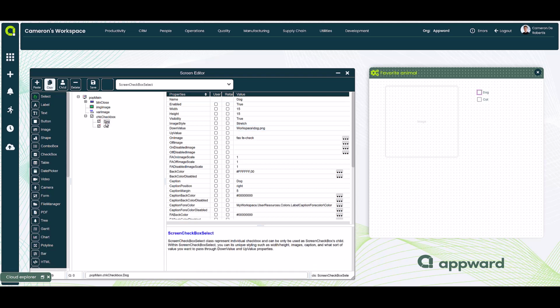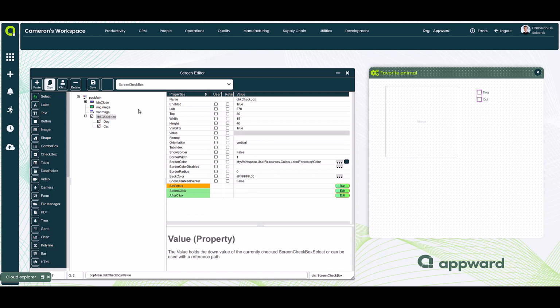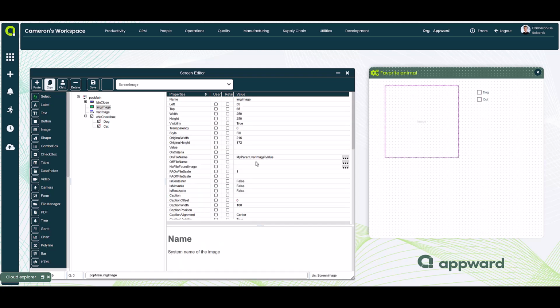Okay. So what's going to happen here is when we click on these different boxes, either dog or cat, it's going to update the value of this checkbox with the down value of that select. So in order to tie it in with our variable, I'll just set the value to the variable, var image \value. Whenever I change this checkbox, this var image should be updating this value here, and that's exactly the value that this on file name property is looking at.